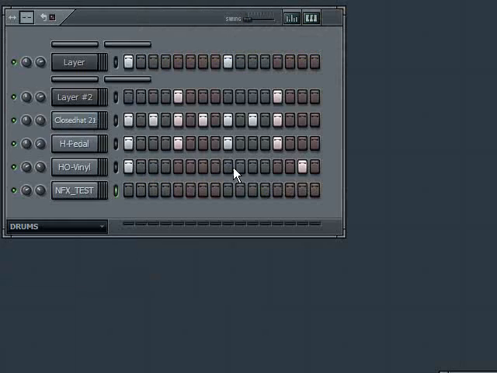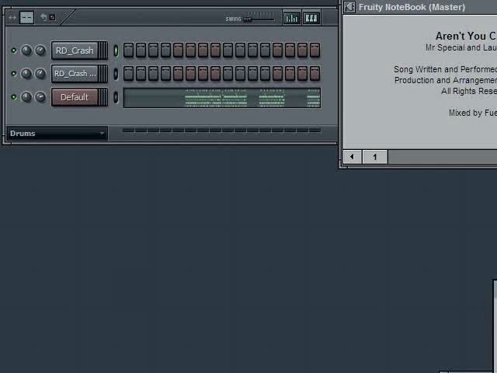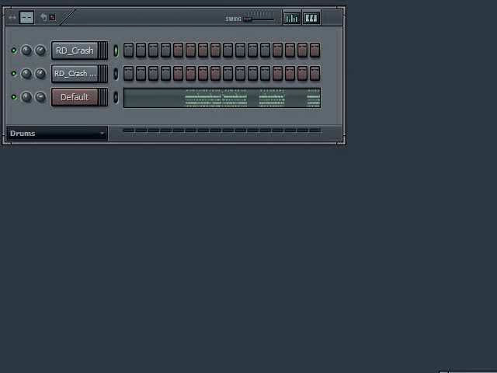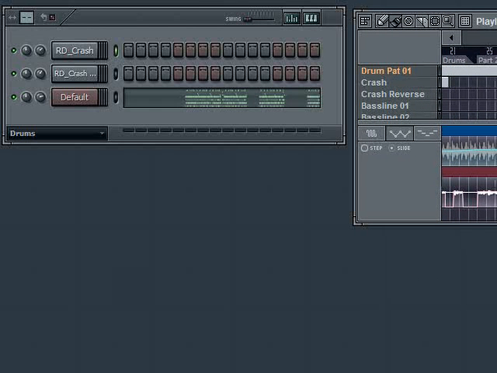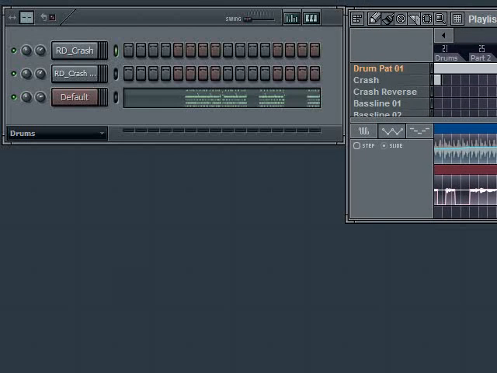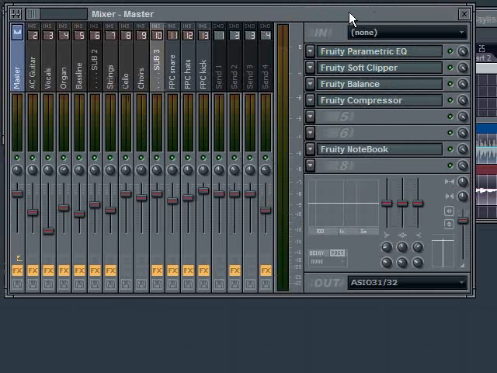Now I'm going to load up a demo project that comes with FL Studio. It's in the Cool Stuff folder. It's a song called Aren't You Clever by Mr. Special and Lori Webb and Fuego, who is an FL Studio guru in my opinion. Mixed it in FL Studio. And the reason why I wanted to use this is because part of the mixing has in it a very nice vocal effects chain, in my opinion. So I'm going to bring that up.